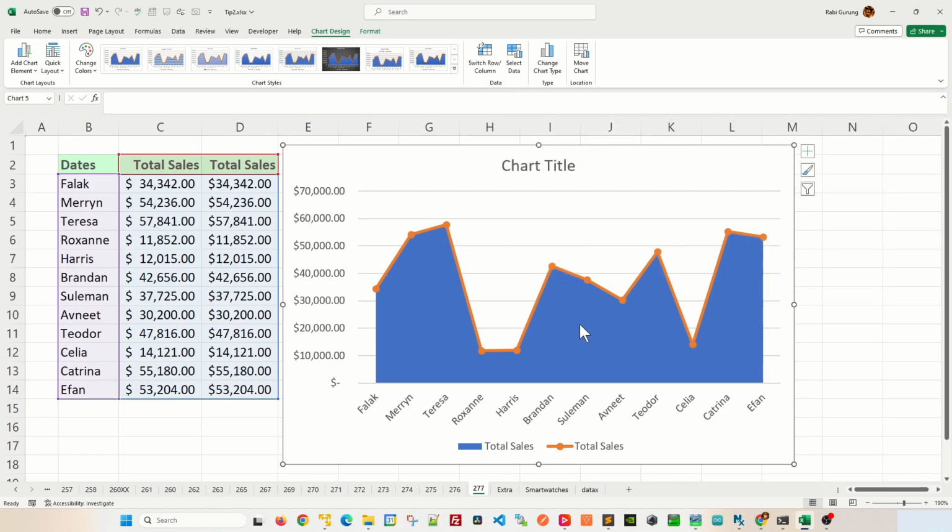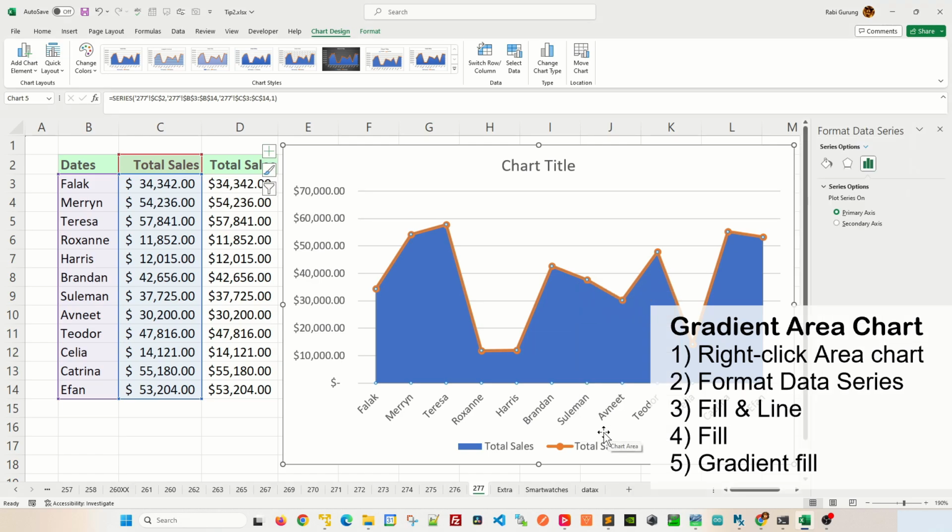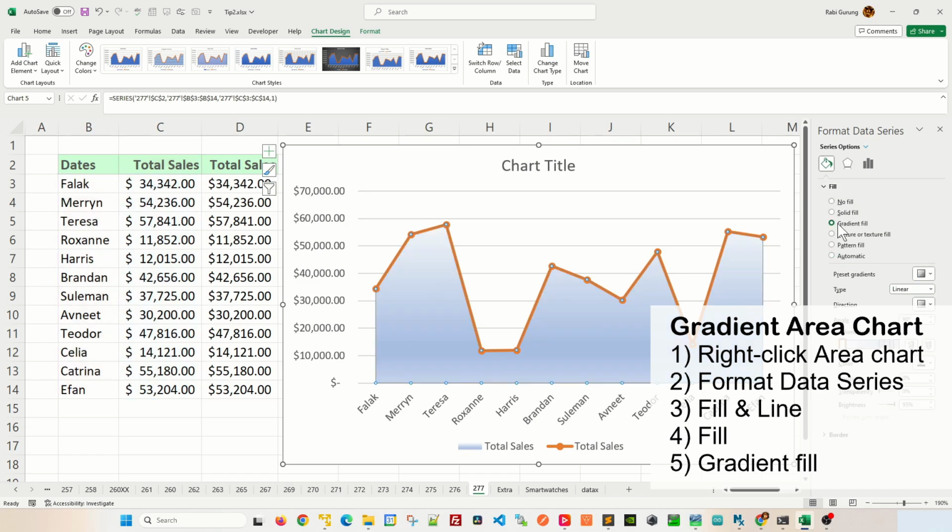And next, to do the gradient, right click on the area chart like this and then go Format Data Series. Go Fill and Line. Under this Fill section, if it's closed, open it up like that. Select Gradient and you're done.